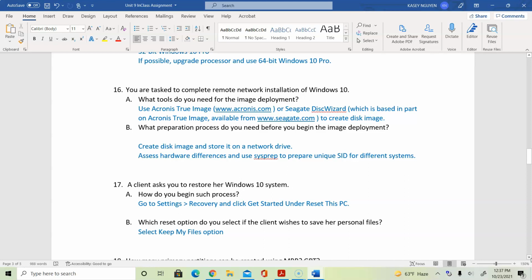17, a client asks you to restore her Windows 10 system. A, how do you begin this process? You can go to Settings, click on Recovery, and get started under Reset this PC.